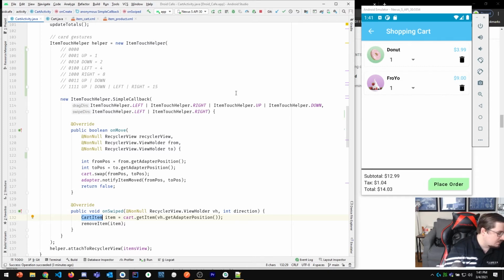Any questions on carts or gestures therein? No, I just have to try it out.